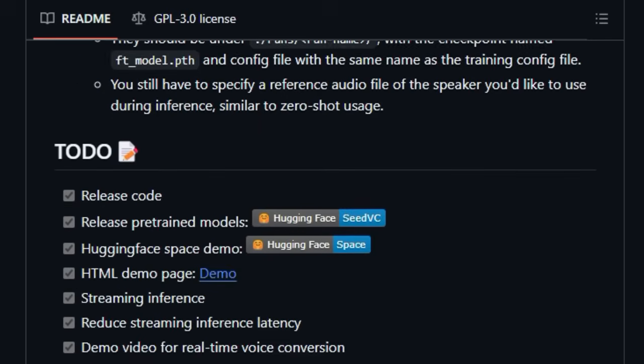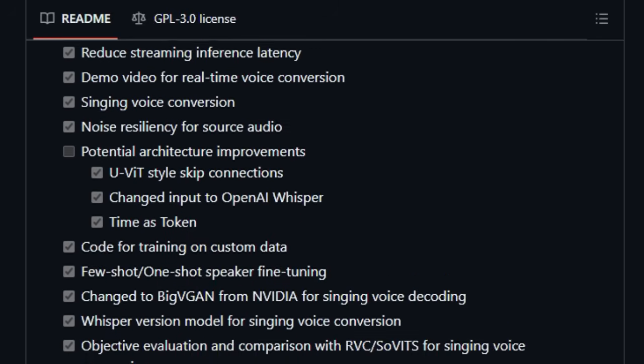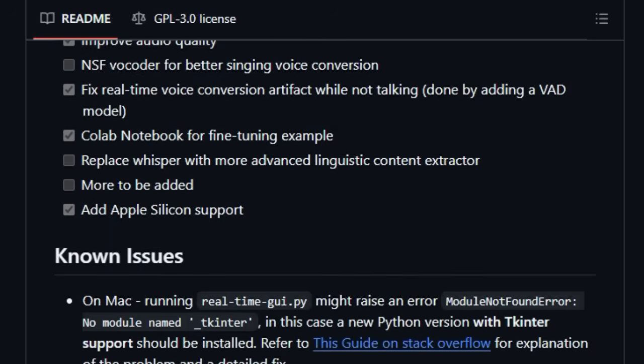That wraps up our look at this week's top trending open-source projects. We hope you found these tools as exciting as we do.